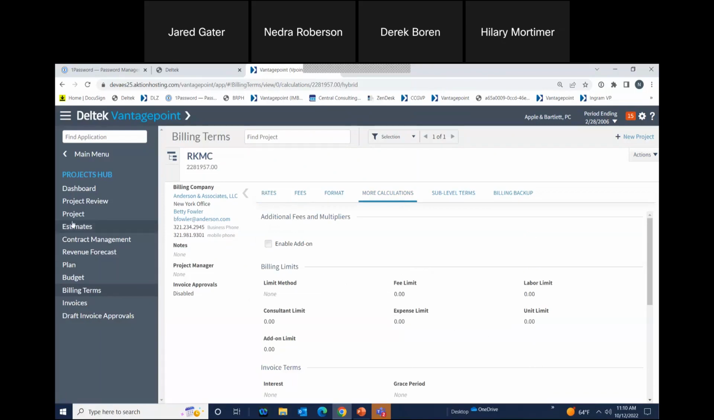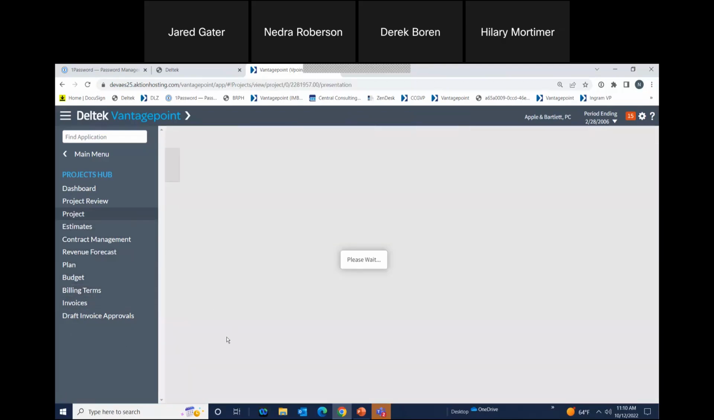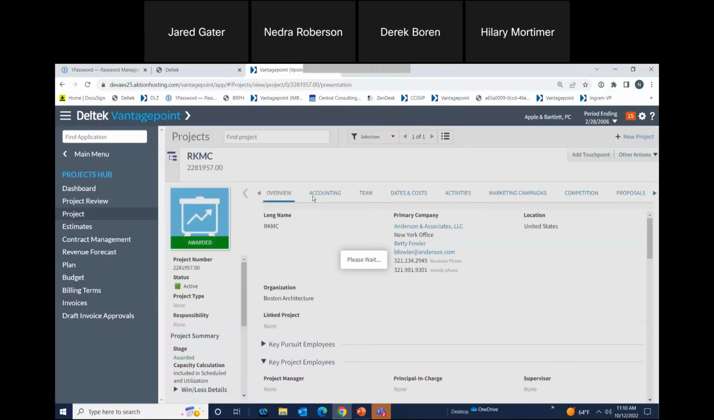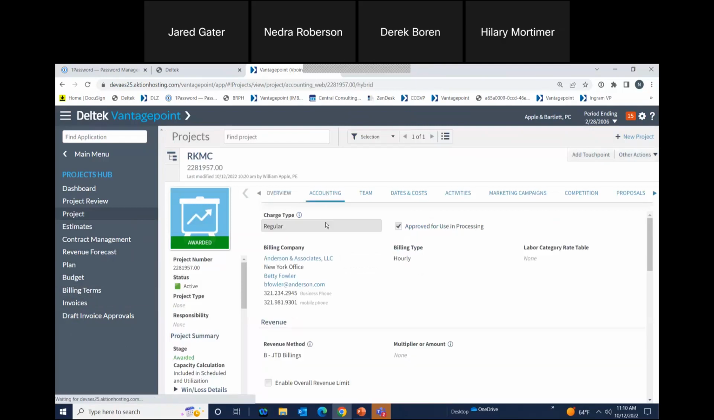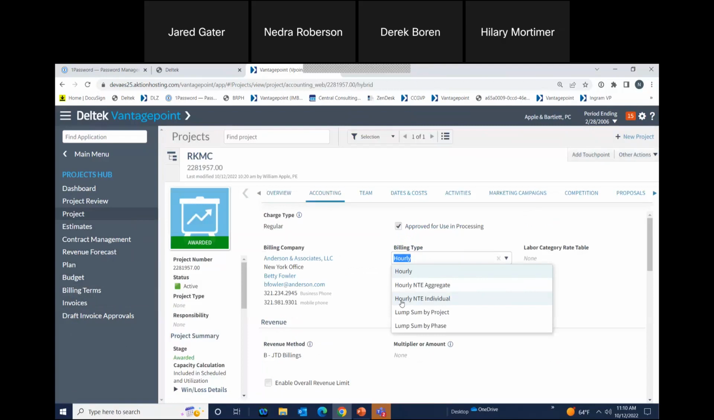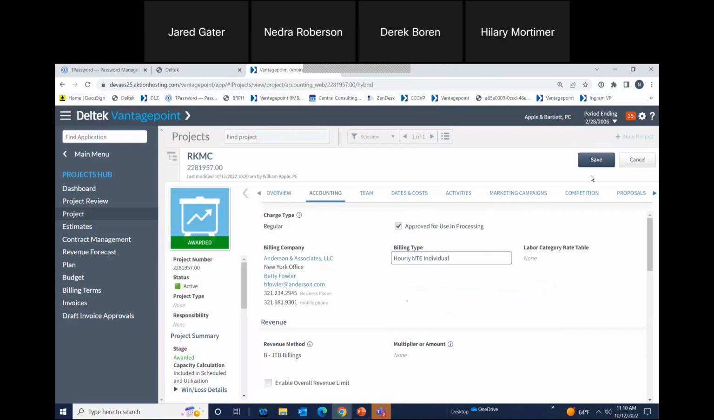Now let's go back and look at another one of our billing term options. So again, back to my accounting tab. And this time I'm going to select hourly not to exceed with individual limits. So I changed that, and I had already saved the first one that was just hourly, but now I have to save this, and this save option is what triggers the workflow. So I click save and then go to billing terms.